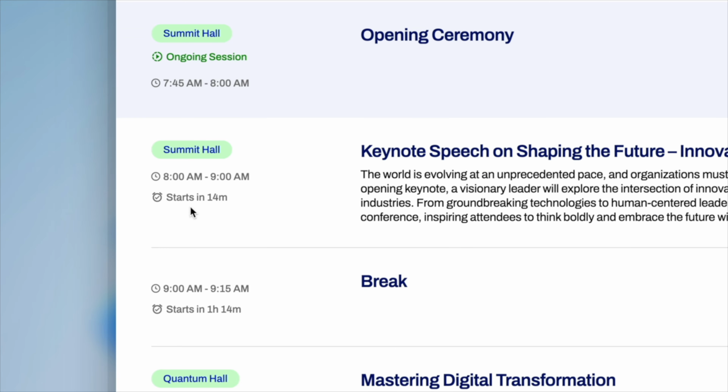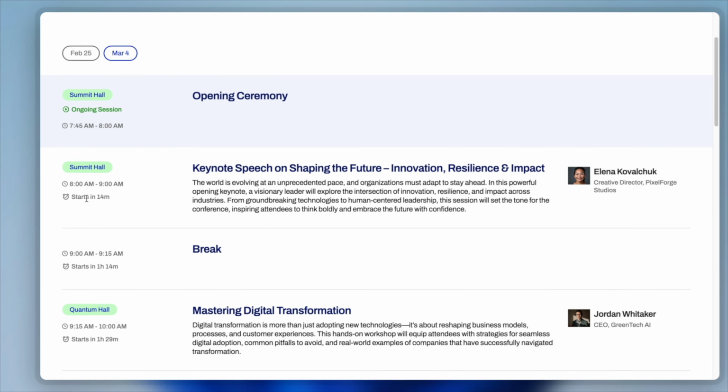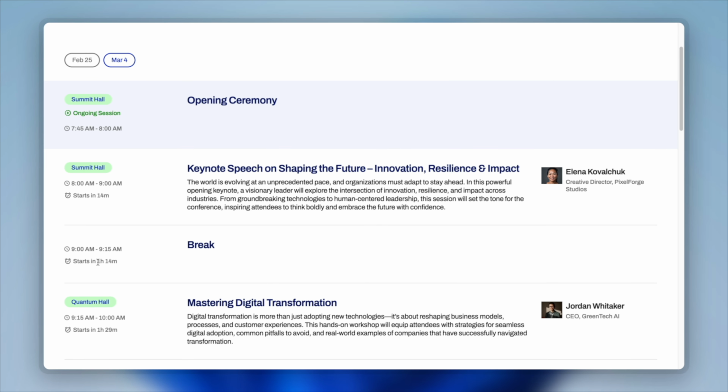This live indication is incredibly useful for attendees, as it eliminates the need for them to manually track the event schedule or calculate session timings. Instead of constantly checking the clock and cross-referencing the agenda, attendees can instantly see which session is currently in progress and what's coming up next.